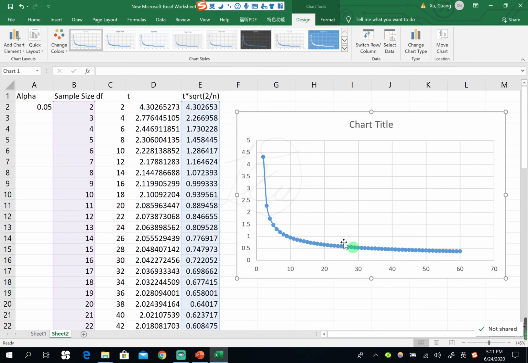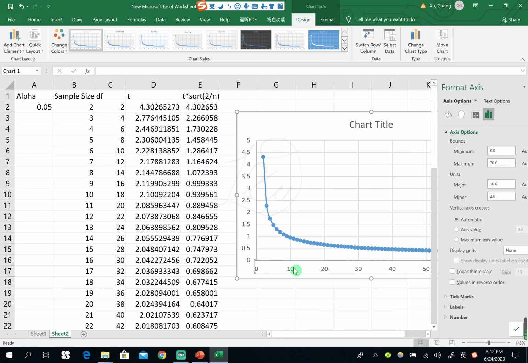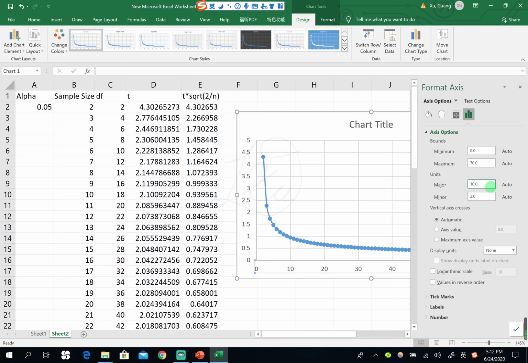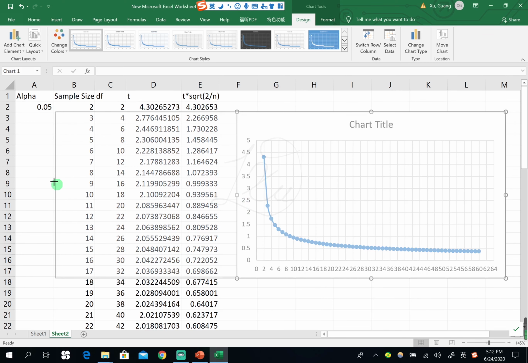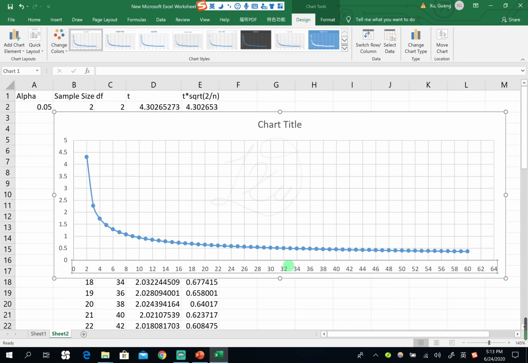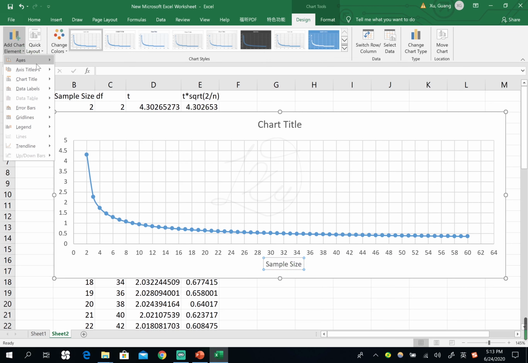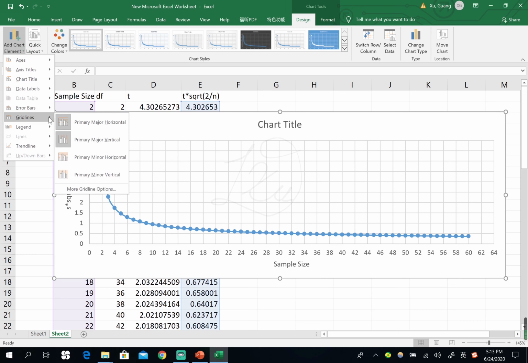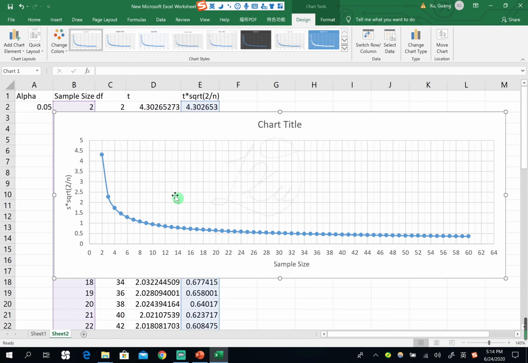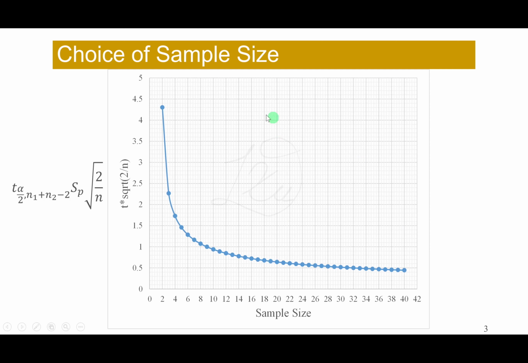We can see the plot. We can do some adjustment to the appearance. Double click here. The major unit for the x-axis, I'll set it 2, and the minor is 1. Axis title, horizontal is sample size, and vertical is that value t by square root of 2 divided by n. Grid line will add primary minor vertical lines. So that's the lines here. Okay, that is how I have made this chart.